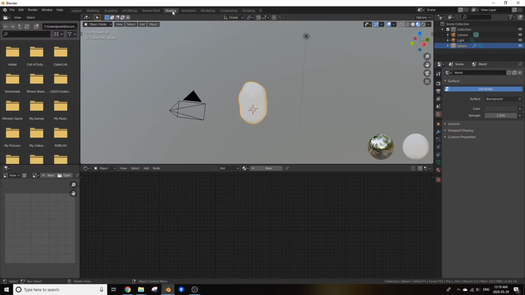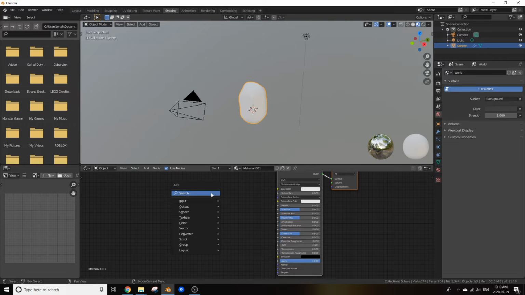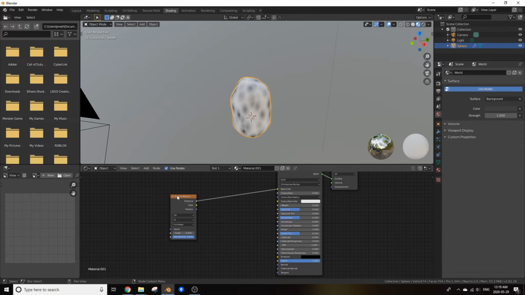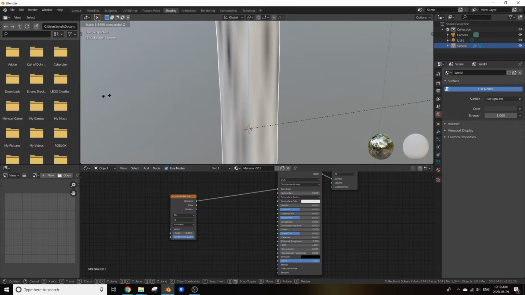Now, if you go to the shading tab and create a new material, it's time to actually make our potato material. Now if we add in a Voronoi texture, for now plug the distance into the base color. As you can see, this looks a bit hexagon-y, and it looks like it's stretching out a bit. Like if I scale it up on the z-axis, you can really see what's going on.